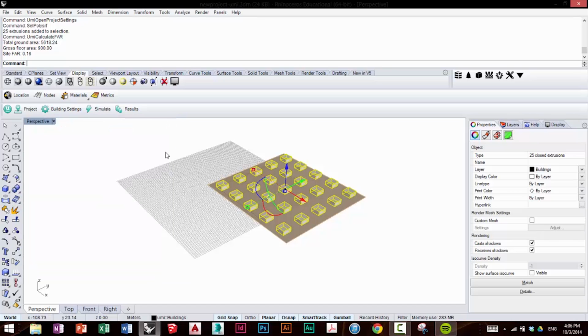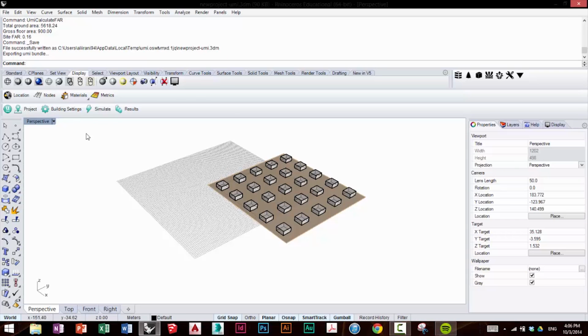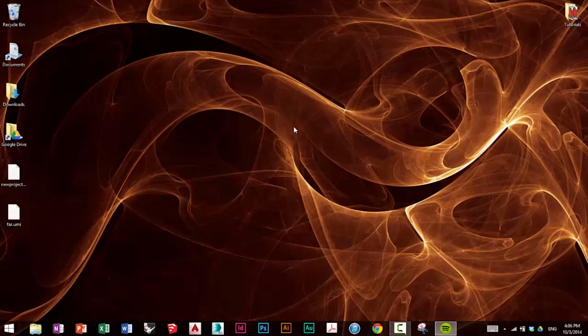We're going to close this. We're going to go File, Save. And now you can close Rhino. And we're all set with that. In the next tutorial, we'll perform the operational energy simulation for our neighborhood.